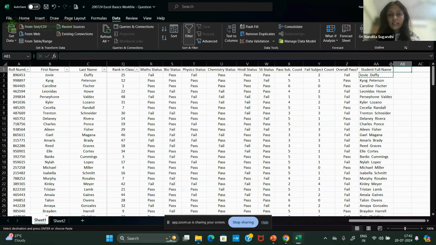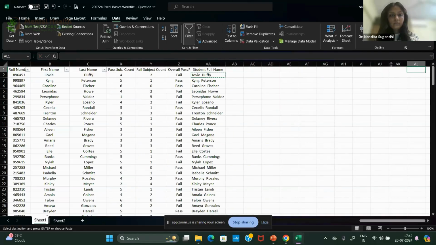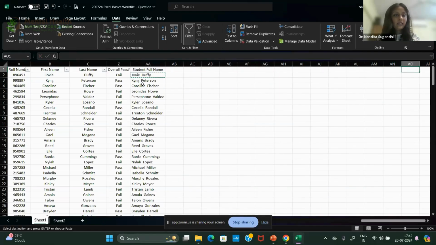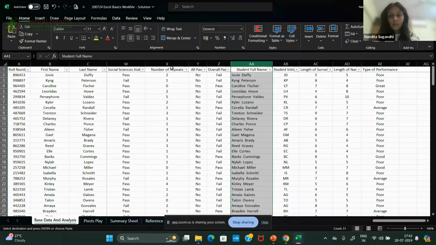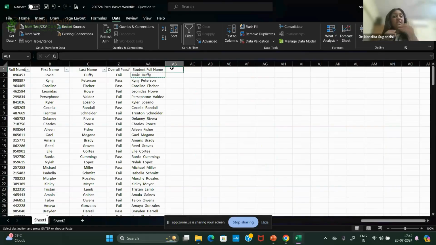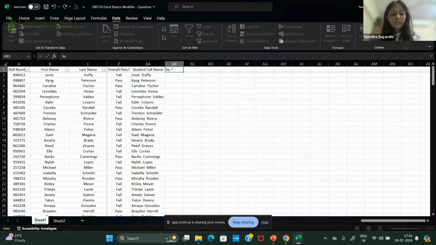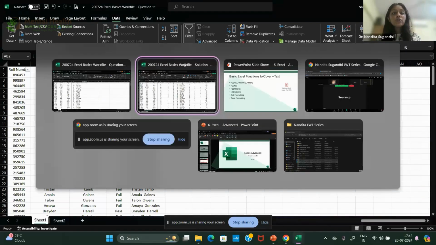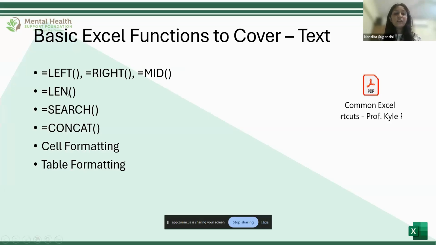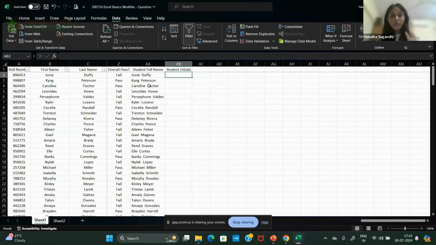Any questions on concatenate? You see, it's very clean now. Jovi Duffy, King Peterson. Now, if I wanted to know only students' initials, say for example, all the mark sheets had the initials on top, and I'm just cleaning the mark sheets up. Then if I want the student initials, how do I find it? I will show you usage of a few functions: length of the string, left, right, mid, search. All of these I'll show you in these formulas.